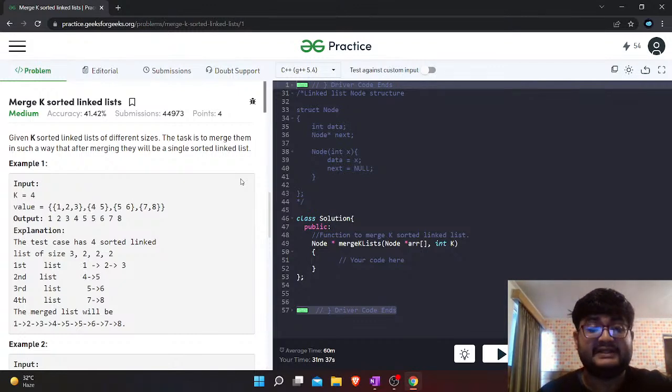So yes, let's start with the problem for the day. It was yesterday's problem: merge k sorted linked lists, right? I think the problem name itself tells you what you have to do. You are given k sorted linked lists and you have to merge them. What do we mean by merge them? You do not merge them in a random way. The merged linked list, that is, the linked list that you get after merging them, should also be in sorted order, right?